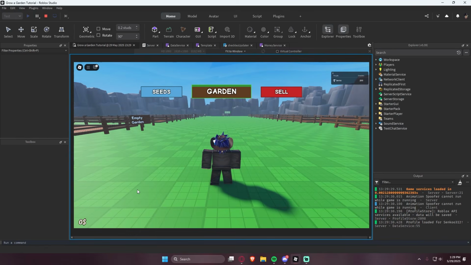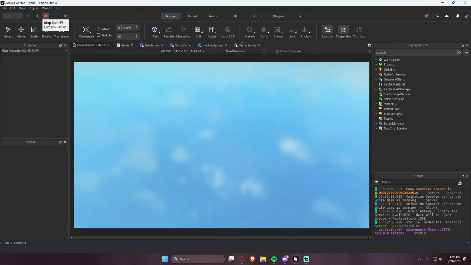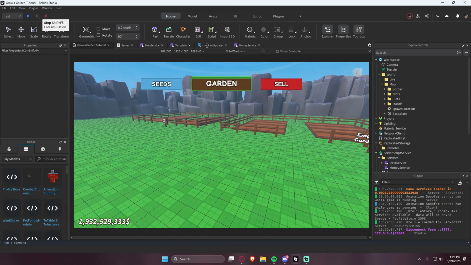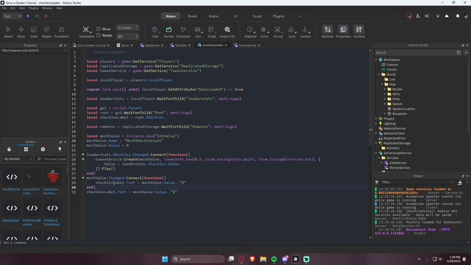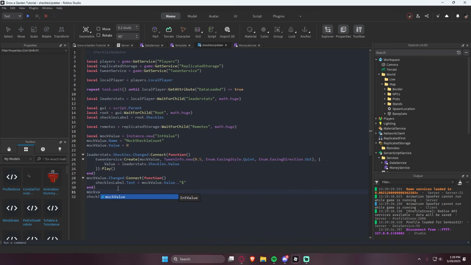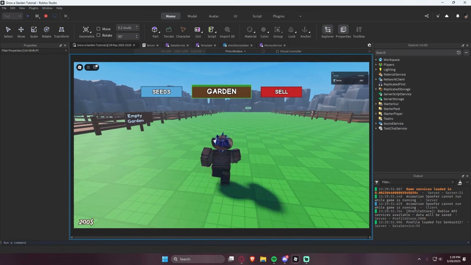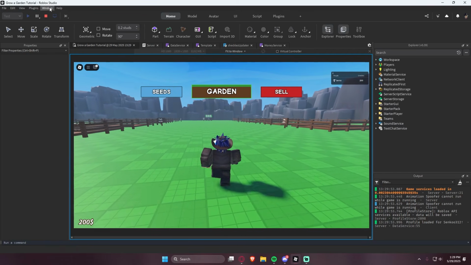Now, if you play the game, let's see. mockValue.Value. We need to check, we need to change the mock value to whatever our Sheckles value is first, like so. And there we go. That should be good. Now you see that it works.